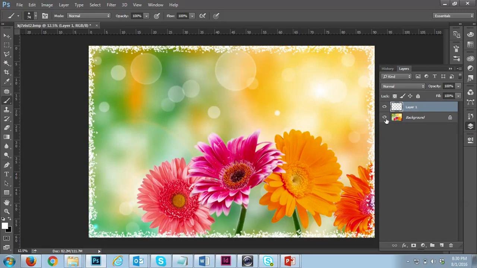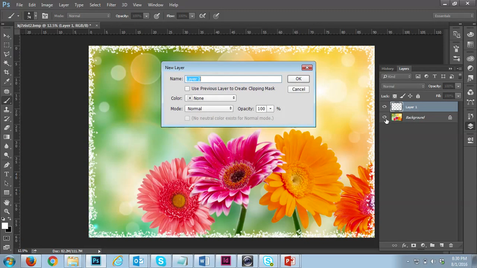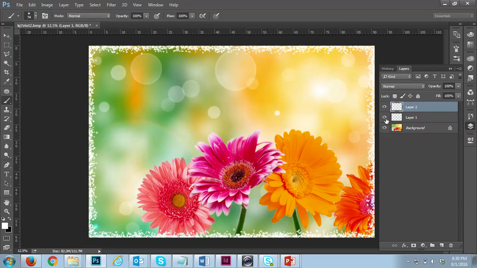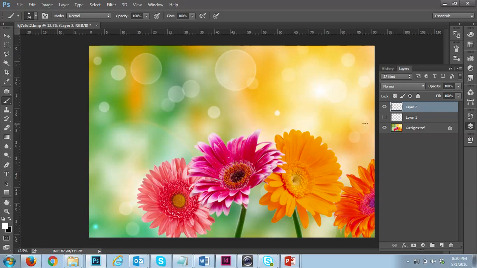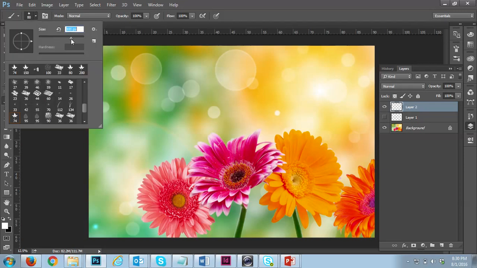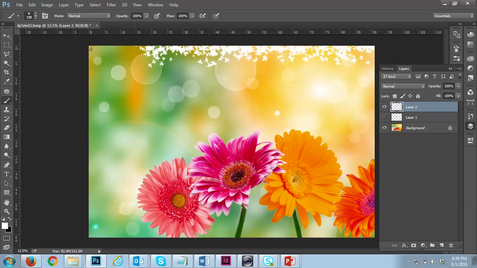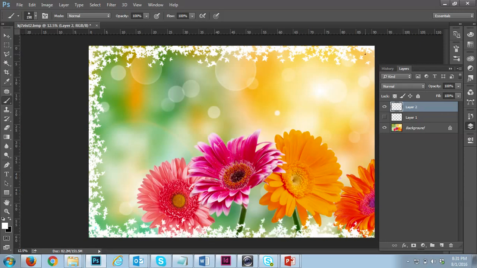So just create one more layer. Shortcut is Control Shift N. Just preview off and again you can just increase the size of your border. So again click this corner, Shift, and don't leave your Shift, come straight. You can see it's a good border.